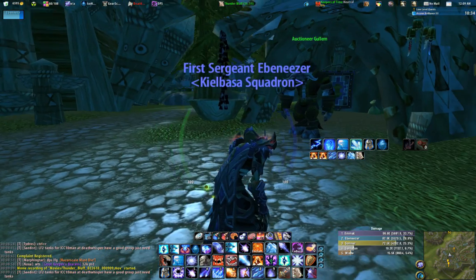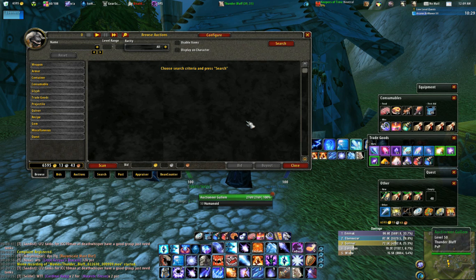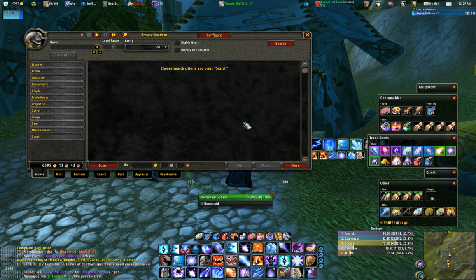So the first thing you want to do always is scan the auction house. I just scanned about 10 minutes ago, so we should have decent data. Before you start this, you should probably scan for like a week, every day. Just use the time to level up enchanting if you're new, but I wouldn't do this without a decent amount of scan data for sure.